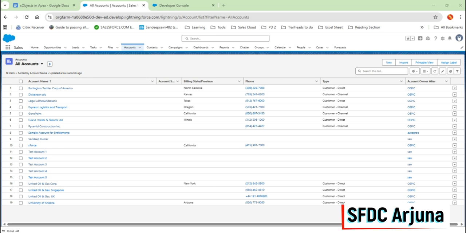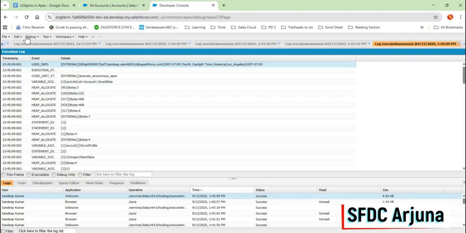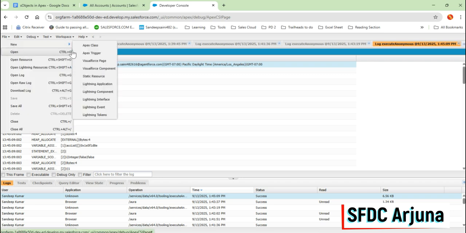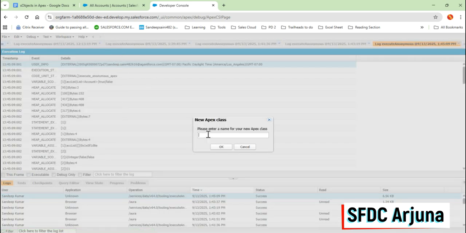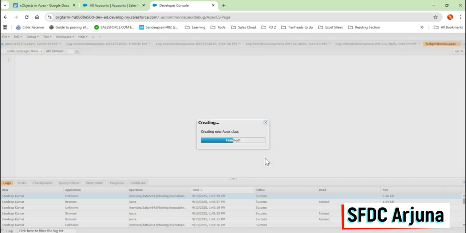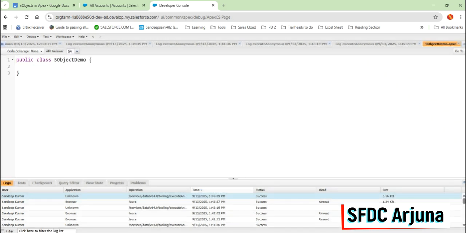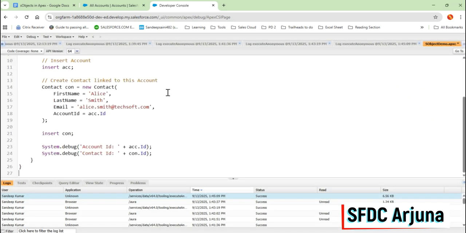Okay. Now let's take an example of a class. Using a class, how we can insert a contact and account. Let's say we want to write a class and we need to execute that class. So how can we do that? So this is the class. I have the code already ready.